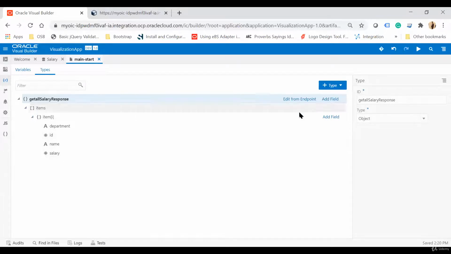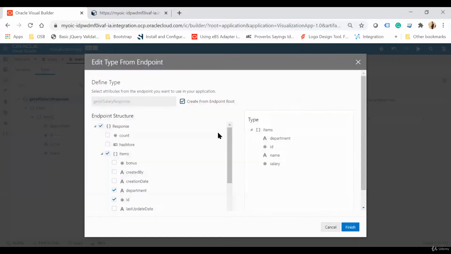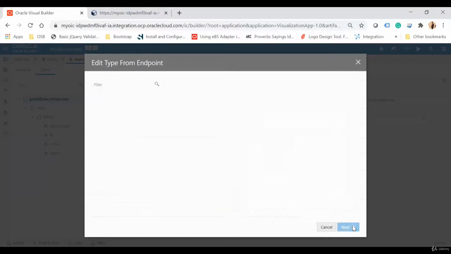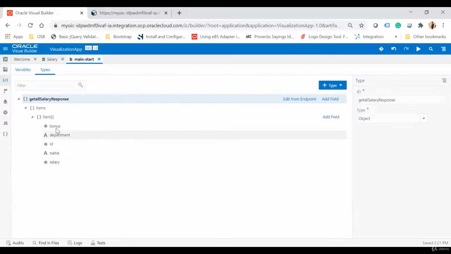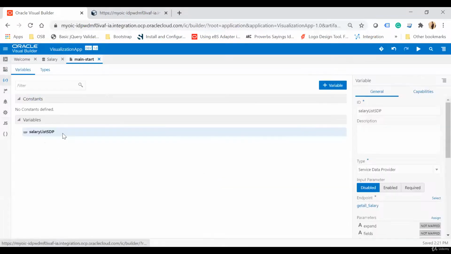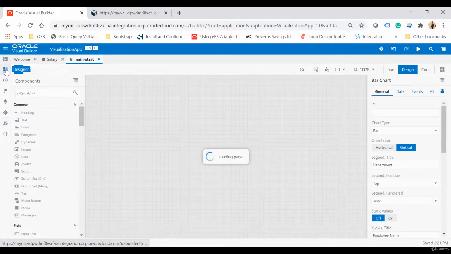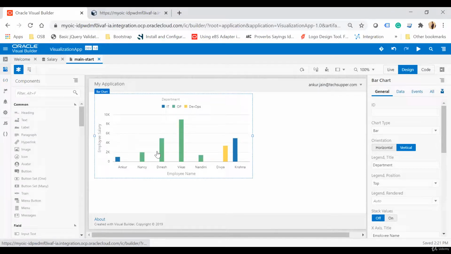You can add more fields. Let's try to add it from the endpoint. Click on this, and here you wanted to add the bonus field, and then finish. Now bonus has been added into the response type as well. The SDP will be updated automatically. It is because it depends on this particular type only. Let's go back. I want to add bonus with the salaries as well.